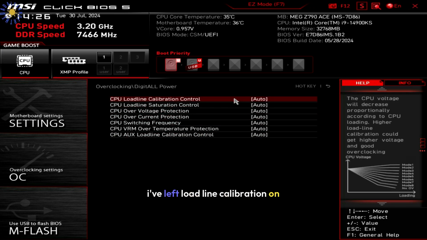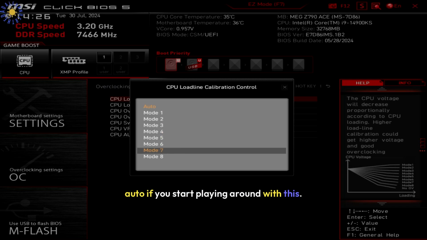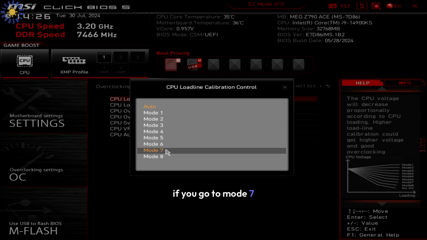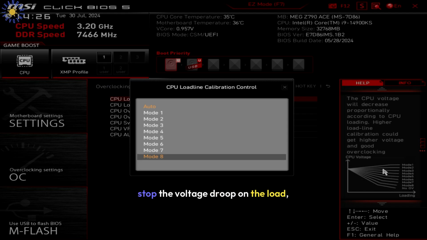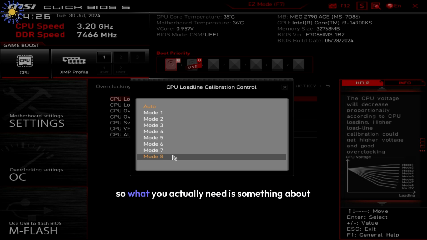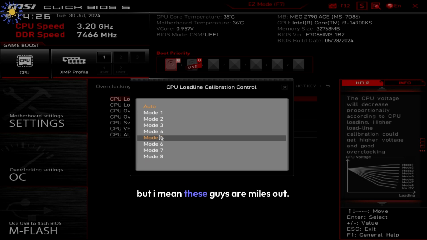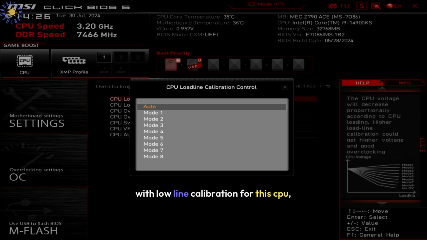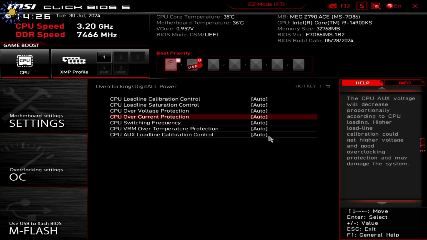Digital power, I've left load line calibration on auto. If you start playing around with this, auto is mode 8 for this CPU. If you go to mode 7, it will stop the voltage droop under load a bit more, but you'll add a lot more temperature, 10-15 degrees centigrade, and if anything, it then just downclocks the frequency more and you get less performance. So what you actually need is something like mode 7.5 really for this, but these guys are miles out. They need to have more increments between here and here if you want to start messing around with load line calibration for this CPU. So I'll leave that on auto.